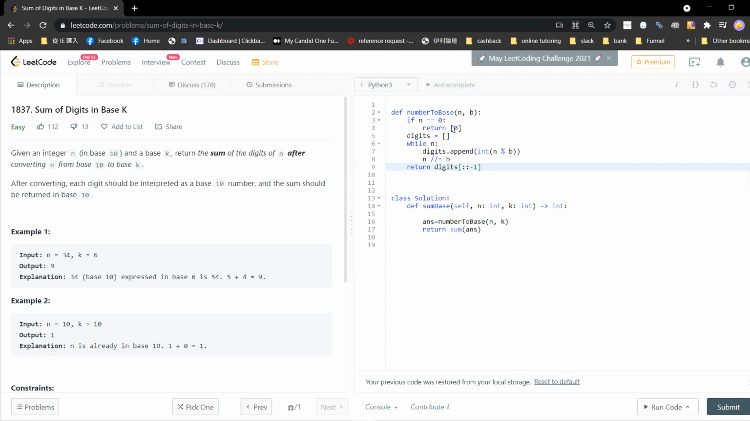So if n is 0, you return 0, with digits being empty. While n is greater than 0, you append the remainder to your digits, and then your n changes to be the quotient. Then finally you just reverse the list, because the first remainder you compute should be the rightmost digit.